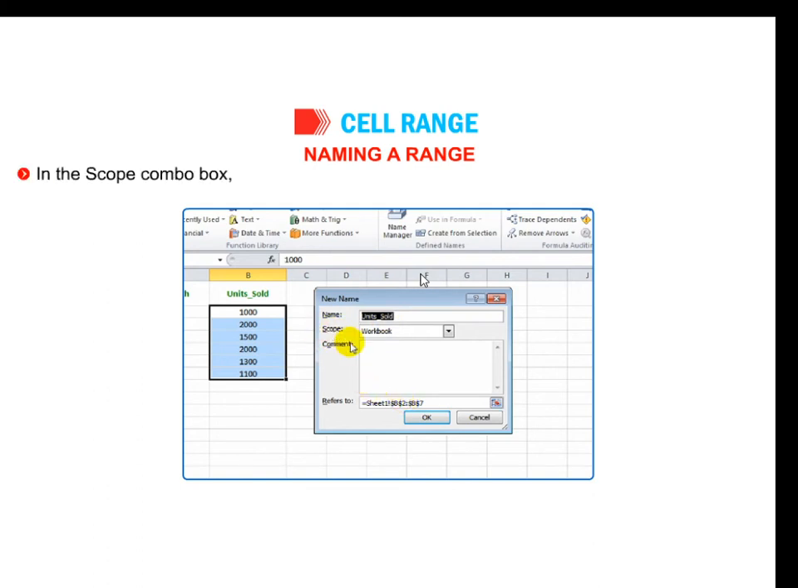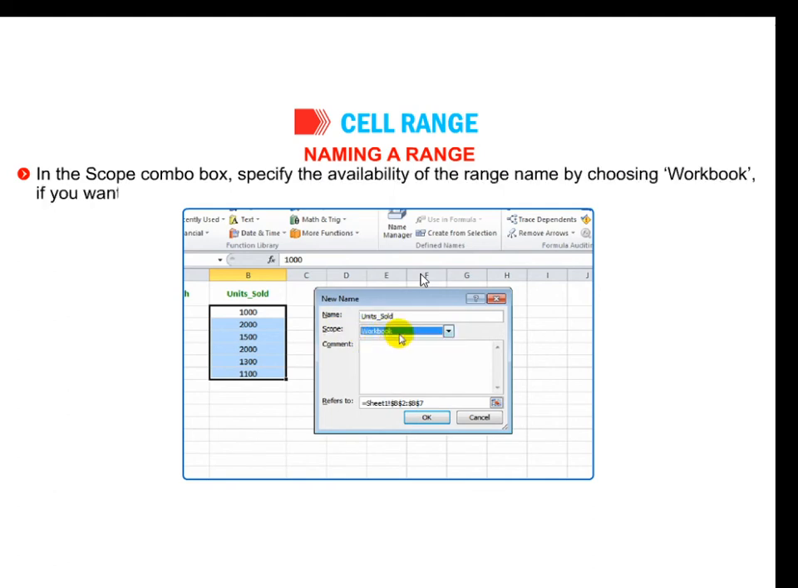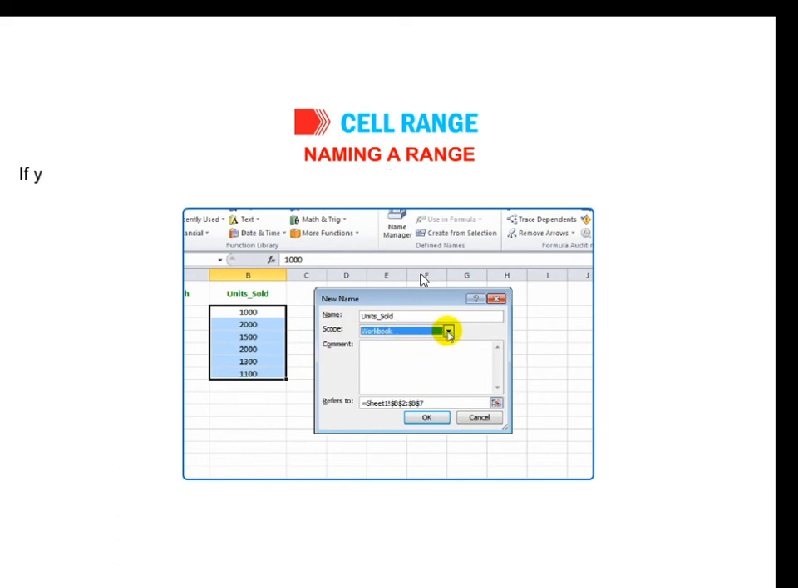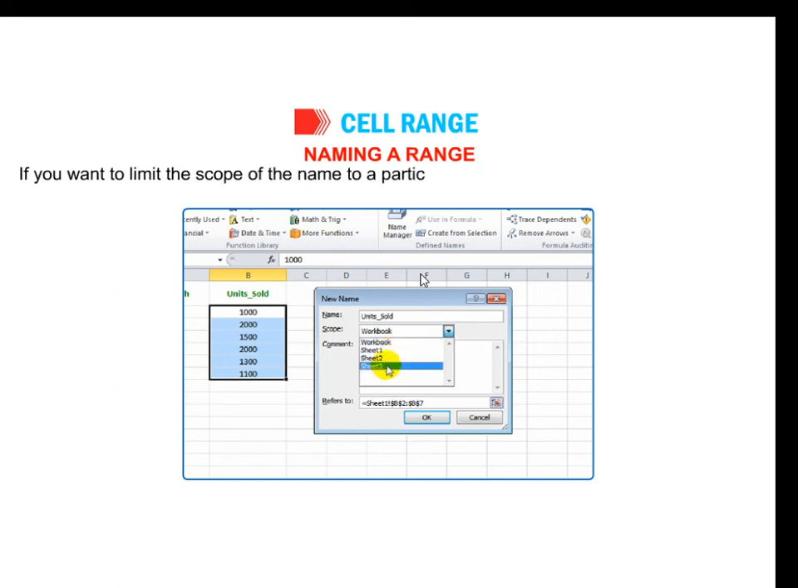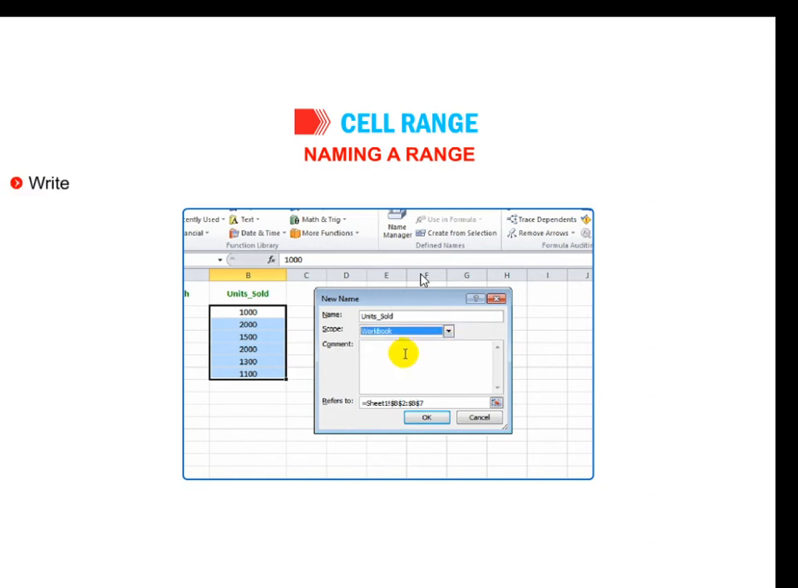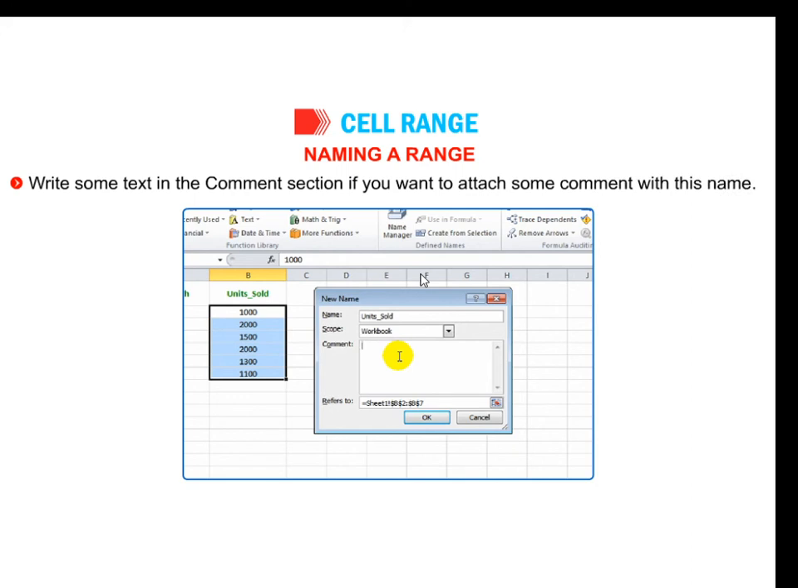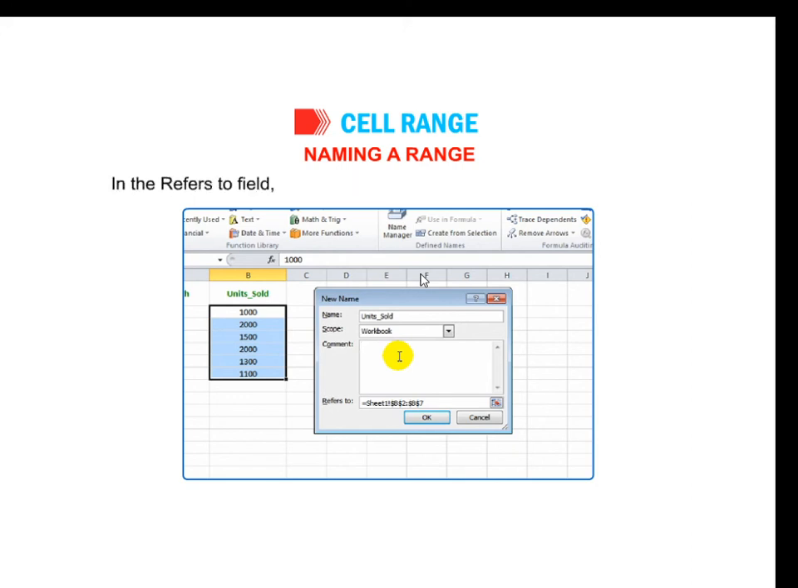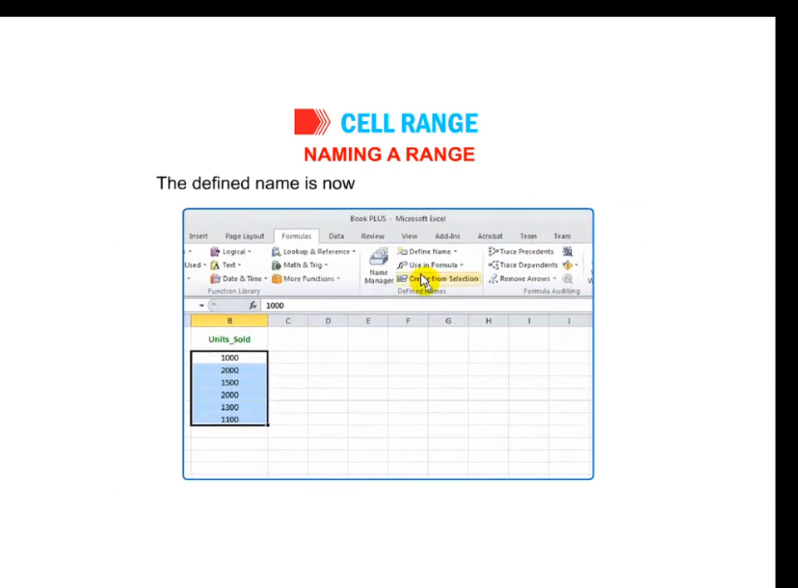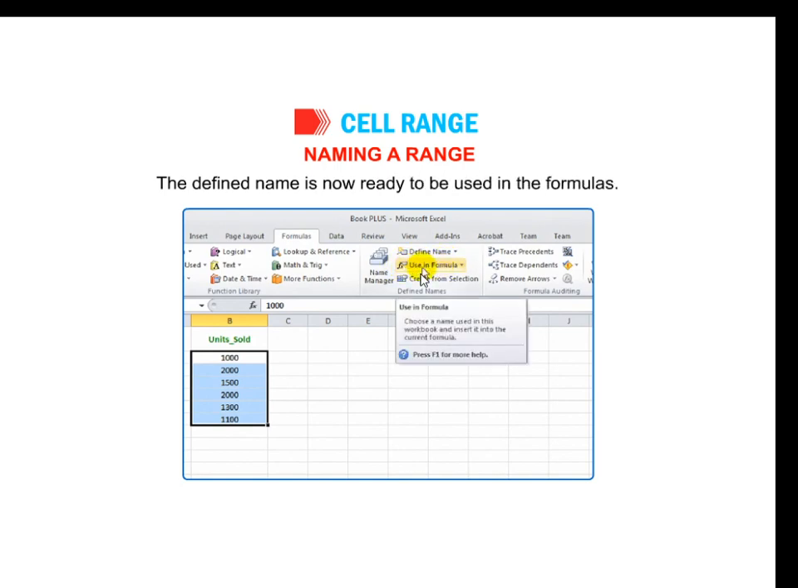In the Scope combo box, specify the availability of the range name by choosing Workbook, if you want this name to be known to all sheets in the workbook. If you want to limit the scope of the name to a particular worksheet only, then select the name of that worksheet. Write some text in the Comment section if you want to attach some comment with this name. In the Refers to field, make sure that the required range is specified. Click on the OK button. The defined name is now ready to be used in the formulas.